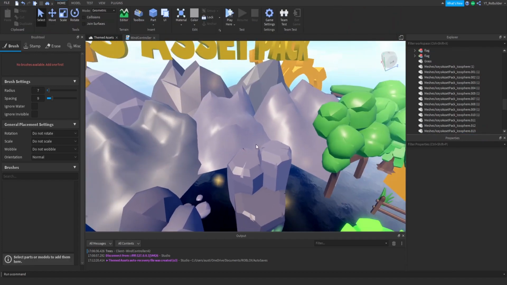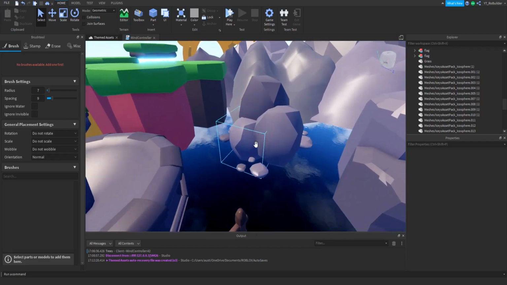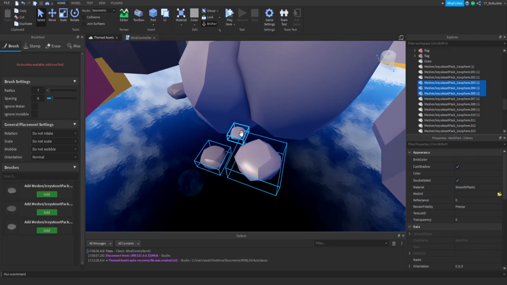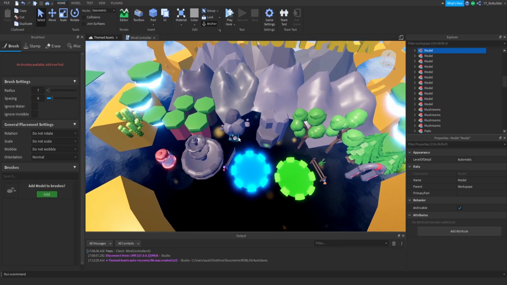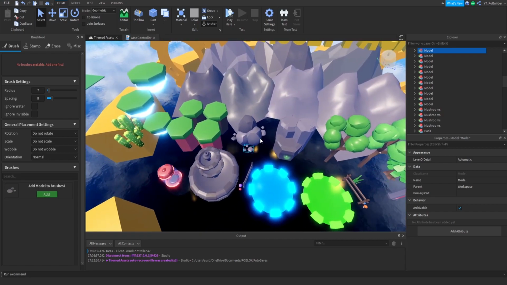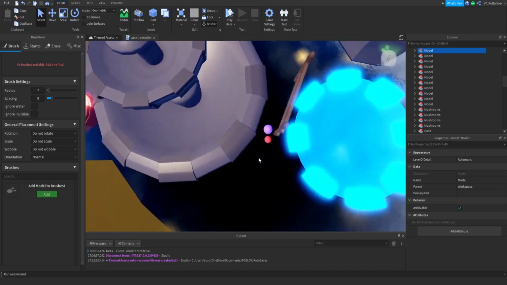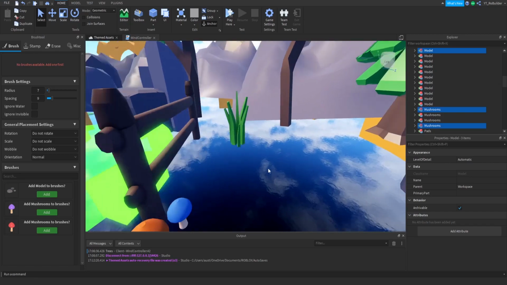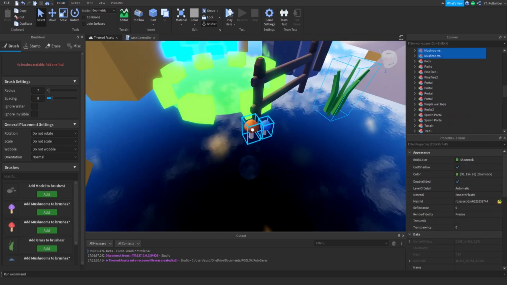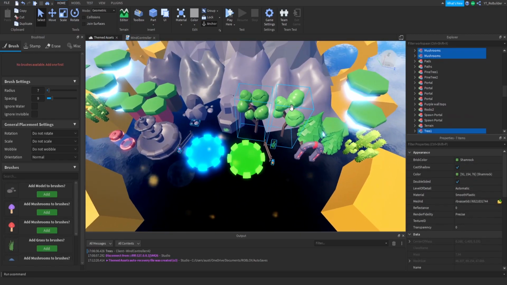So, for the purpose of this video, I'm going to grab a couple of these rocks down here and group those together with Control G, as another thing that we can spread around. So we have this rock, these mushrooms, yes, they are mushrooms. We're going to grab those, and this grass, these mushrooms, and every single tree.